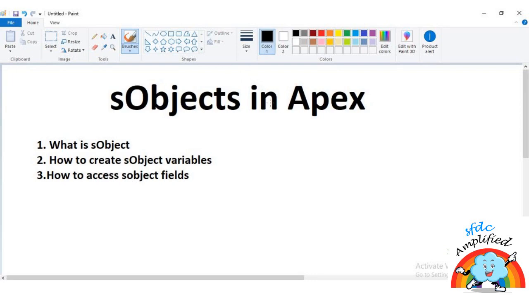Today we are going to discuss what is an sObject, how to create sObject variables, and how to access sObject fields. So let's see what it is.